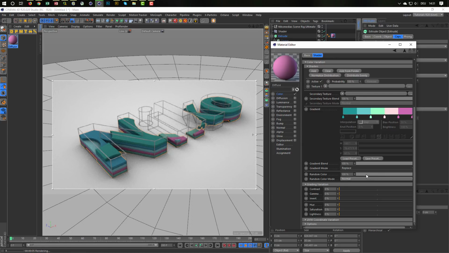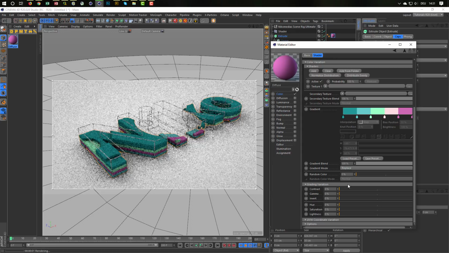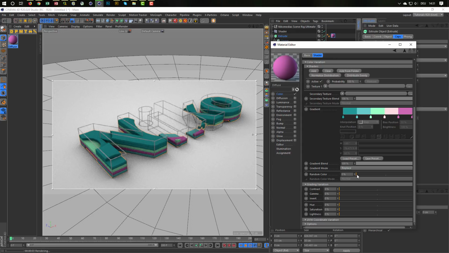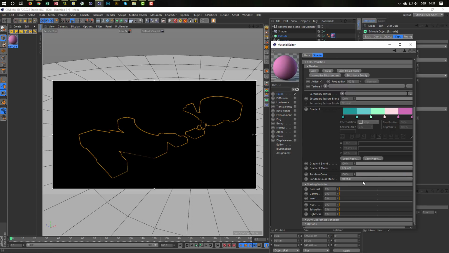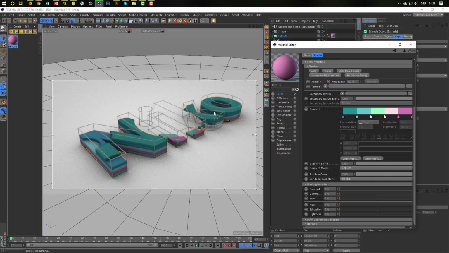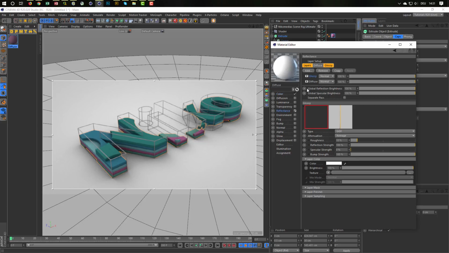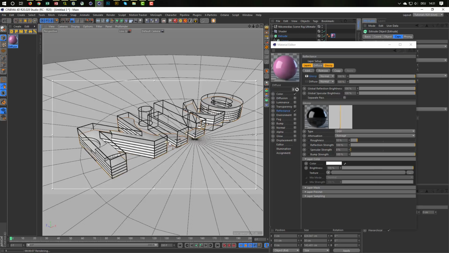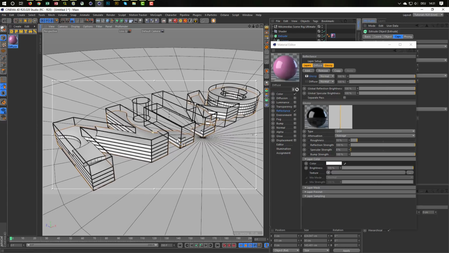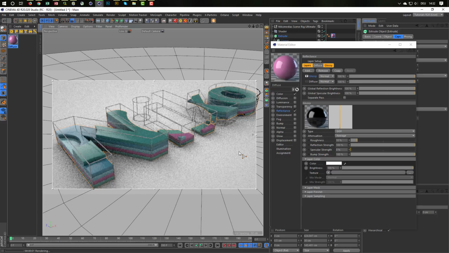And the random color I bring back to 0. Good. Well, maybe I'll leave it, because now these are the same color. When I go over to random up, we have different colors. Okay, this is okay. And I want some reflectance. Don't need the diffuse here. That looks nice already. That looks great.